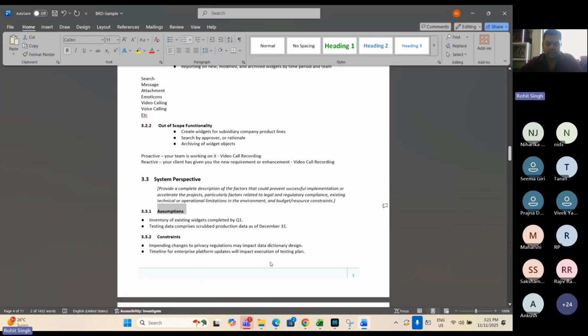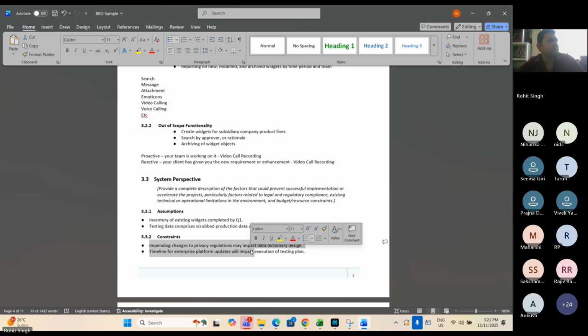Then come constraints. Constraints means there are things which you cannot control, which are prone to change. Like time and budget. You said that today is 1st of January 2025, and you committed to the client, Mr. Client or Ms. Client, that by 31st of December 2025 we will deliver this product. And the budget is $1 million.